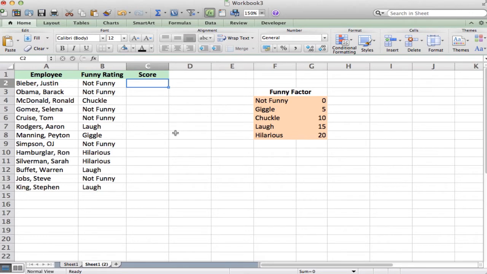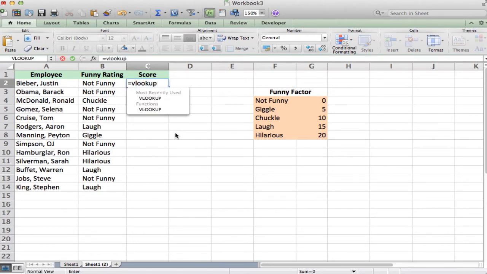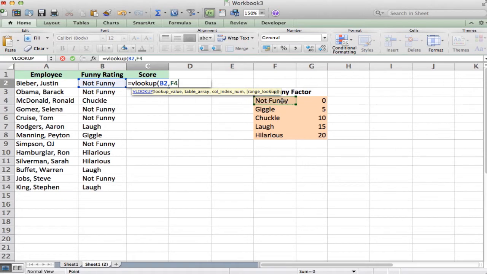So we start the Vlookup function like normal, equals Vlookup. The lookup value, of course, is right here. So we click this cell, hit comma, and this is our table array. So we're going to highlight our table. We need to make this array absolute, so we're going to do that.